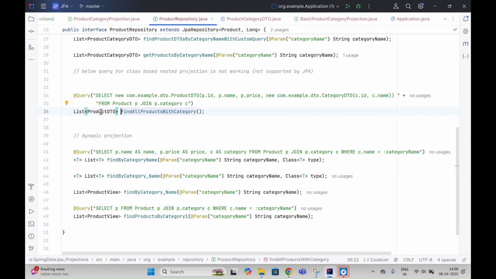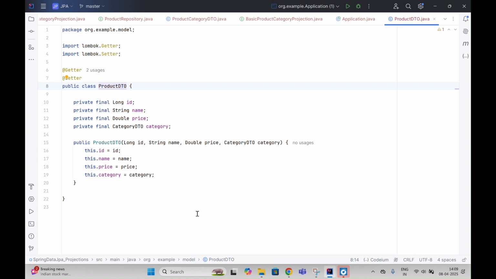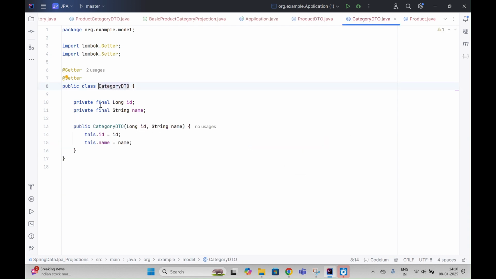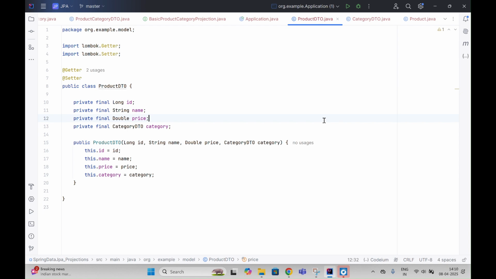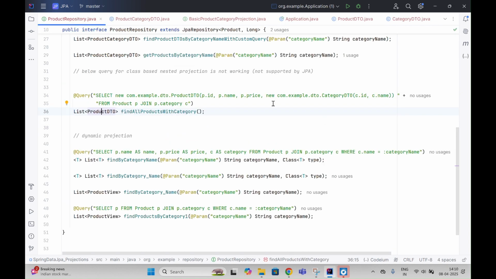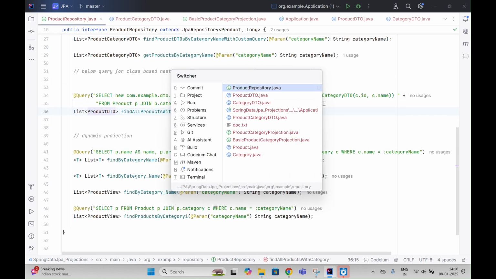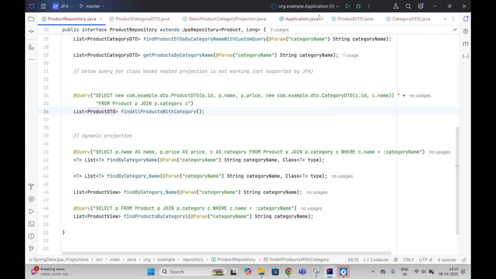So what I did is I created a projection. This is a projection class. Inside the projection class, I have an object type. Okay, category is an object, category DTO. If you go to the category DTO, this itself is a projection, right? But it won't work. Nested projection won't work in class-based projection. Let's run this one.